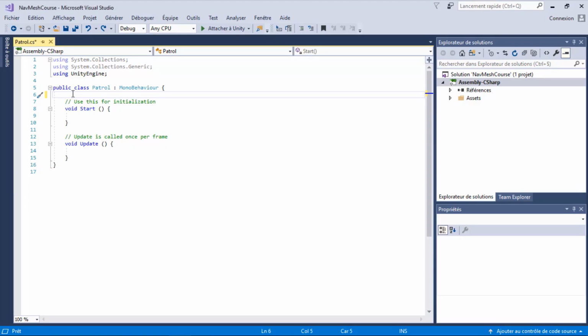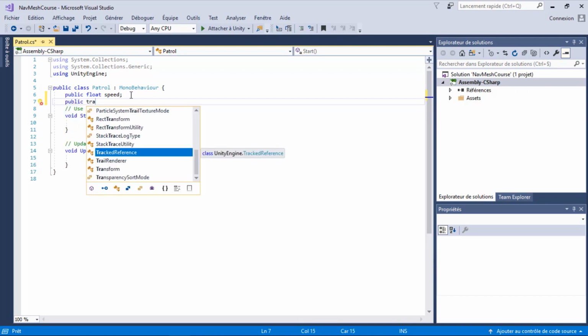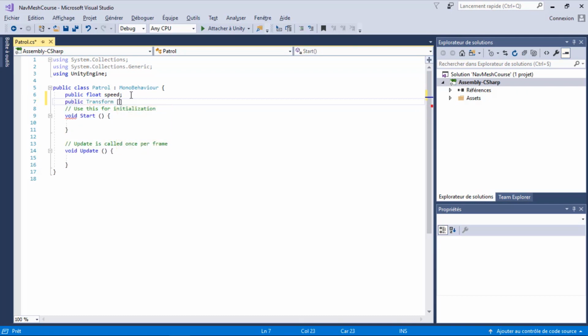Let's create a new float variable and call it speed. That will be used to tweak how fast the NPC will move around the scene. Let's create a new array of transform. We will be placing in this array all the waypoints we created earlier in the scene.